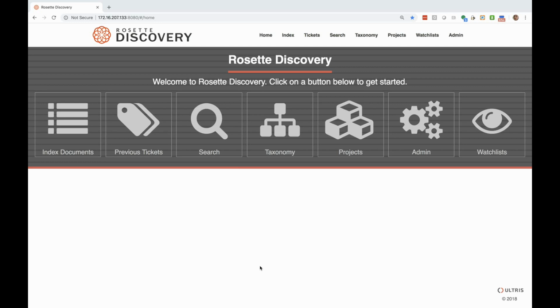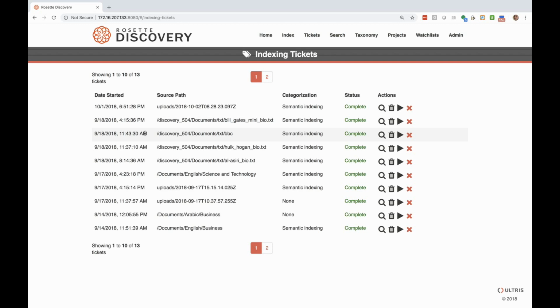This is a walkthrough of Rosette's cross-lingual semantic search capability, and I'm going to do that using the Rosette Discovery demo and evaluation tool. This tool lets me index documents into a search index and enrich them with Rosette metadata. What I'm going to do is look at something that I've previously indexed and show you what Rosette has extracted from it, and how we can use that for this particular use case.